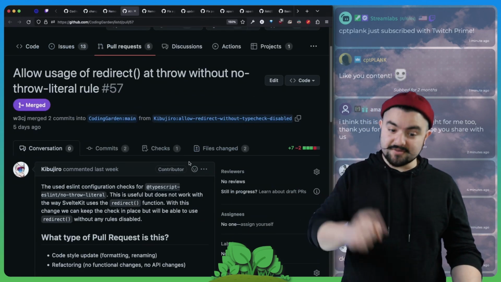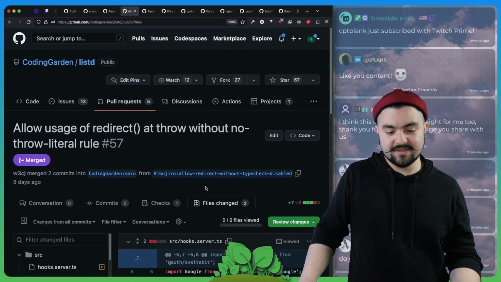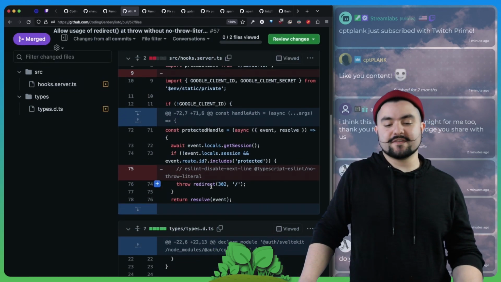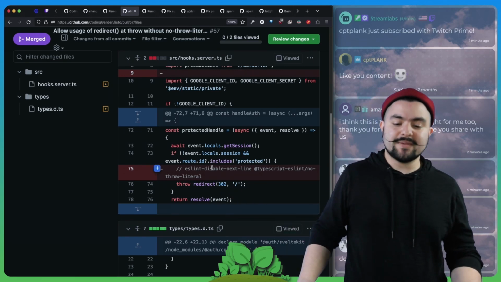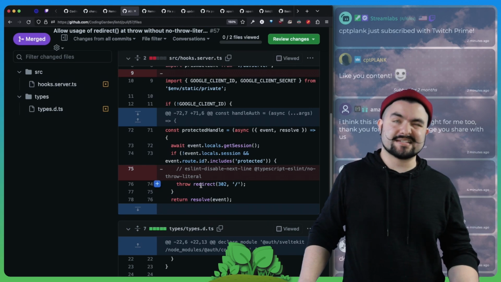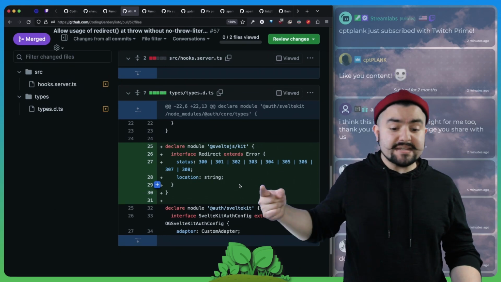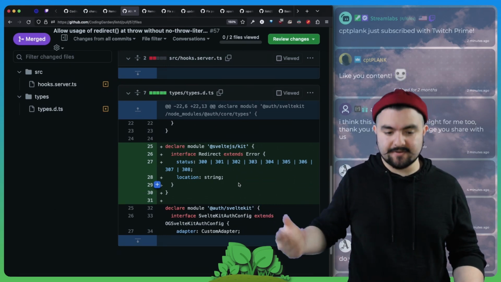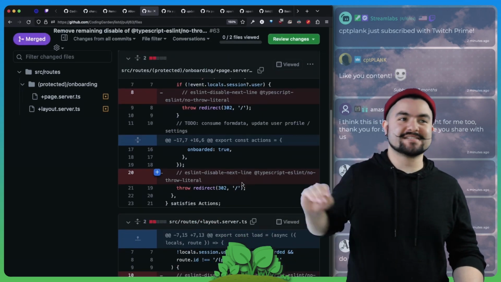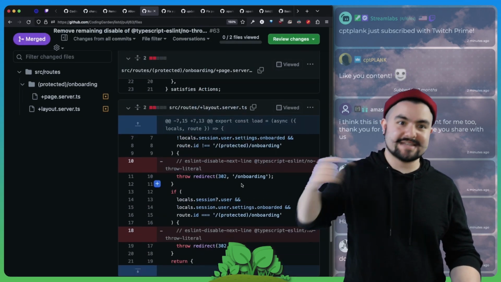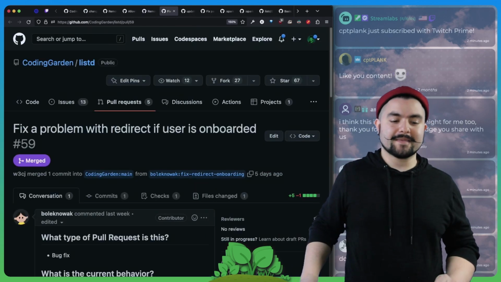And then they also fixed some of the TS ignores we had for throwing a redirect. This is a Svelte thing where we throw the redirect, and we needed to disable a linter rule because this technically isn't an error object. The way that they fixed it is they added a type that says the redirect extends error. So thanks for doing that. And they also removed all of the eslint ignore comments all over the code base, because that rule has been fixed because of the type.